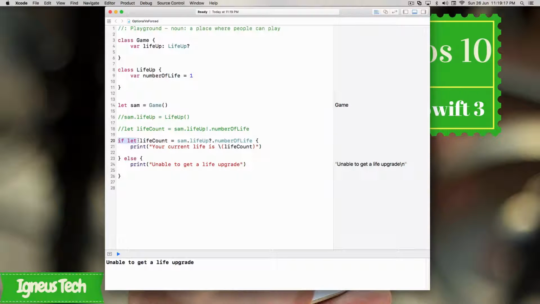So if let, whenever you see that, that means you are trying to do some optional chaining there. I'm trying to assign a life count value here, and that value is coming from this life up, but it's an optional, so that's why a question mark is there, and I'm not sure whether it's going to come up as a number or simply nil. In this case it's nil, so the if part is not working, but the else part is working here. So we are handling our error pretty nicely. The optional unwrapping really gives you the authority to handle the errors.